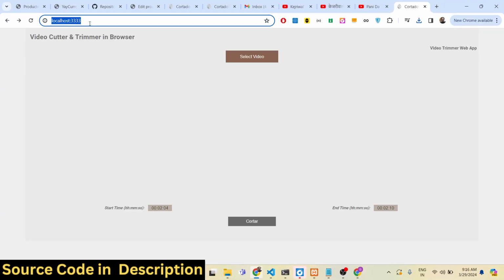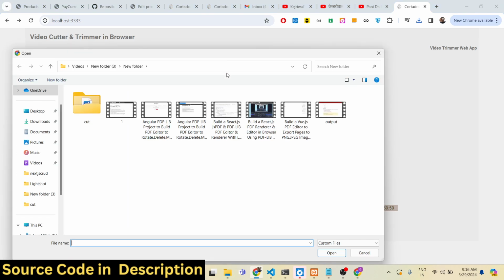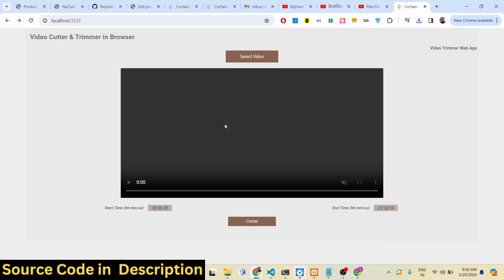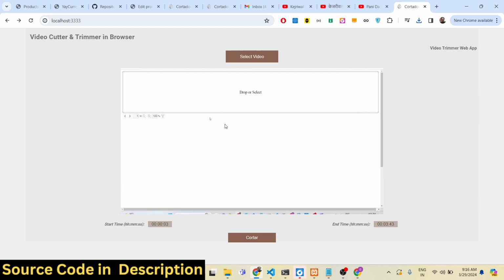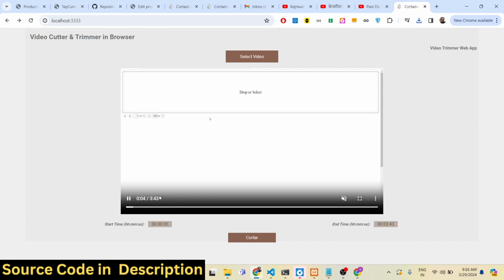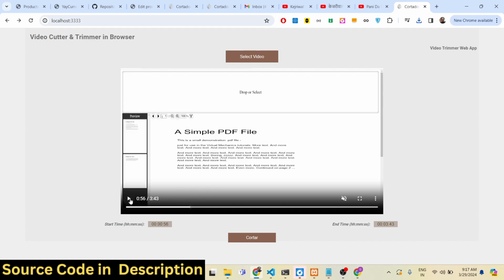You can deploy this application on your own website. It works in the browser itself. It doesn't require any client-side code. You just need to have a Node.js server involved where we are actually doing this. You can select the duration. You can mention the duration right here.